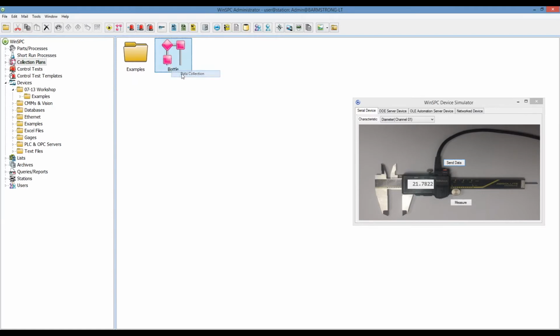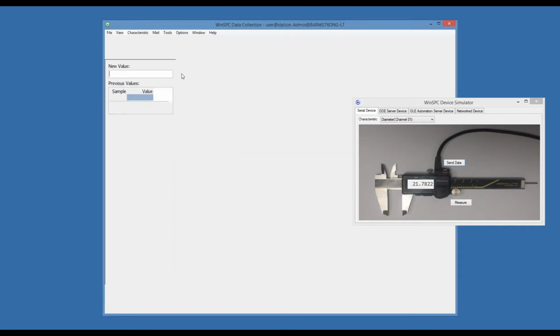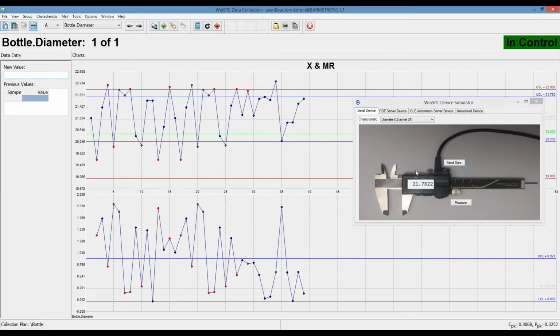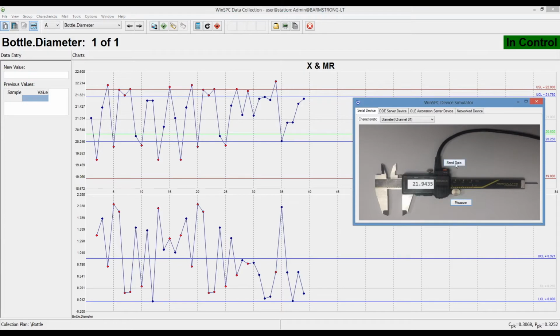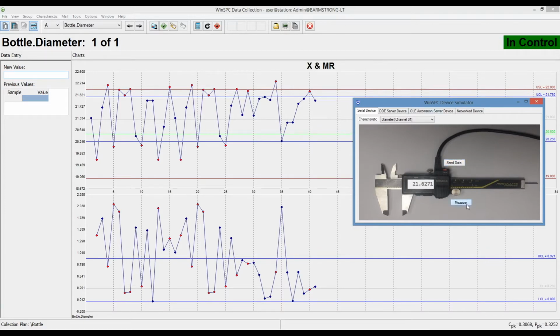All right, now let's collect some data using this device. So we launch our data collection screen, open up a data entry window. And now using our virtual device, we're going to simulate sending data by pressing the send button. As you can see, measurements are appearing on the control chart in real time.